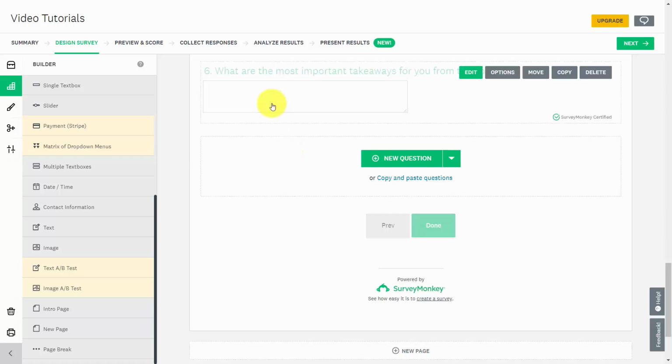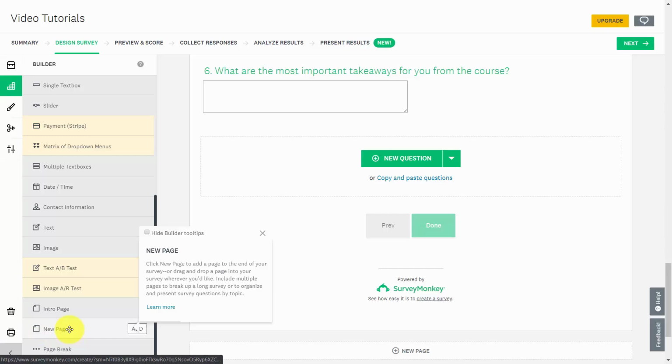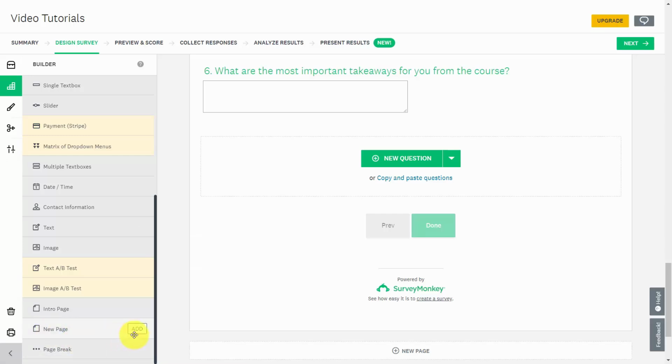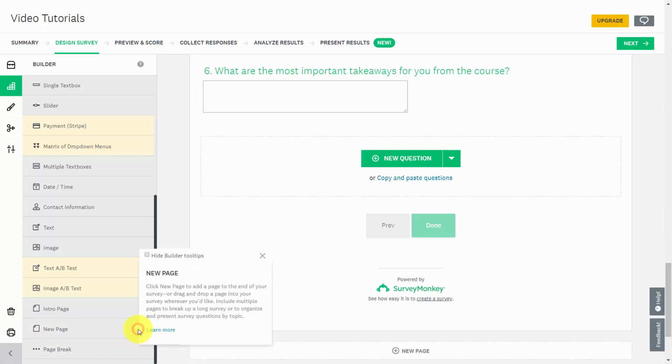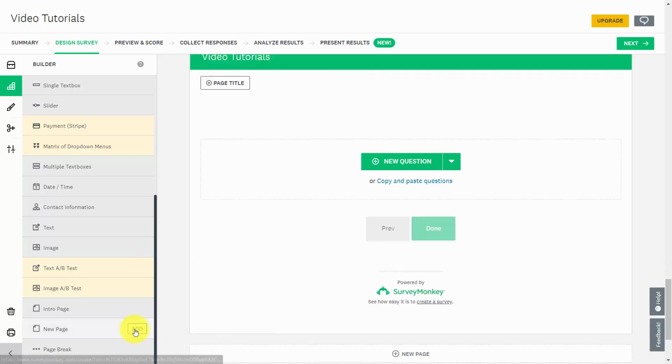We can also add in a page from our menu, and all we'll need to do is come to this link that says New Page, and then click Add. Our page is then added to our canvas. We can go through the same set of actions by creating a page and a title, and then beginning to write our questions.